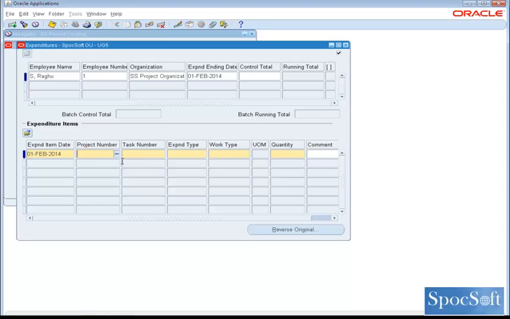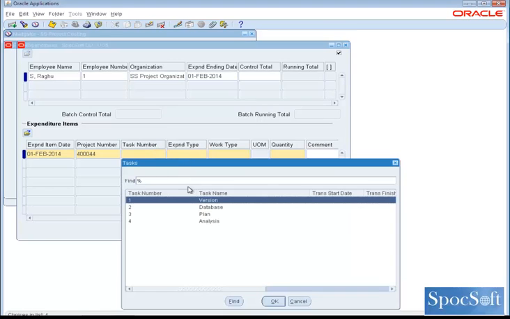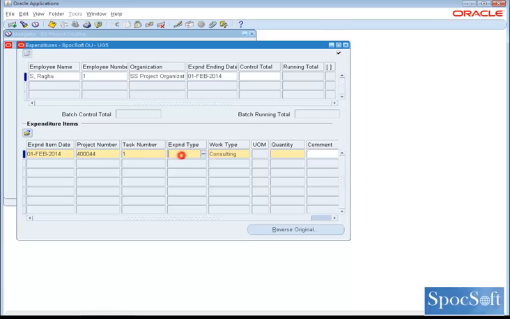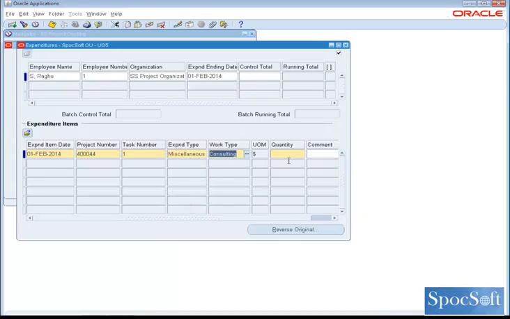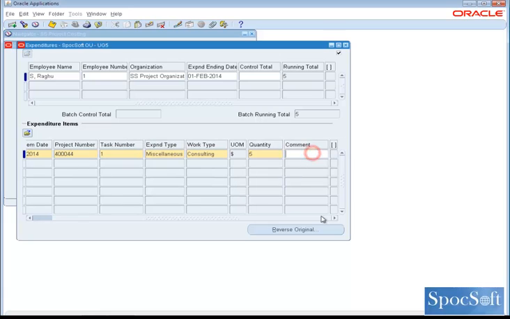And project number. I have created a project already. We will see in a different video how to create a project. We'll create a template and create a project from template. The task number, I created multiple tasks. Let me call it as a version, and the expenditure type, miscellaneous, consulting. Enter the quantity, let me enter 5, and simply save the records.